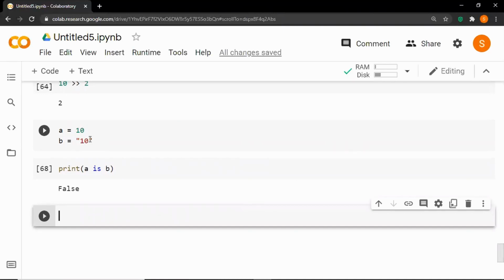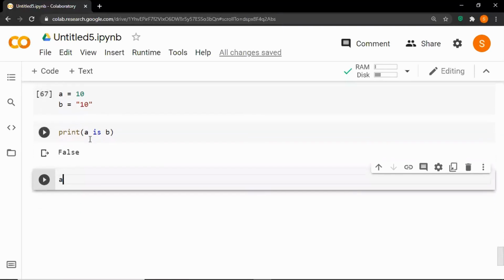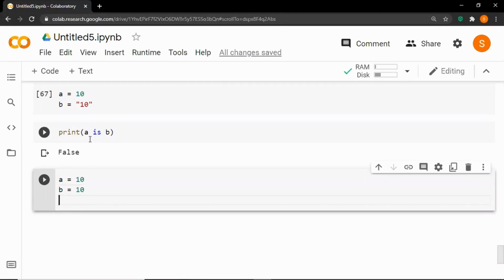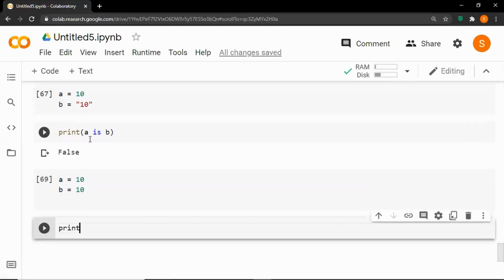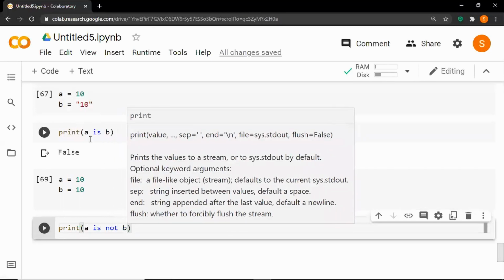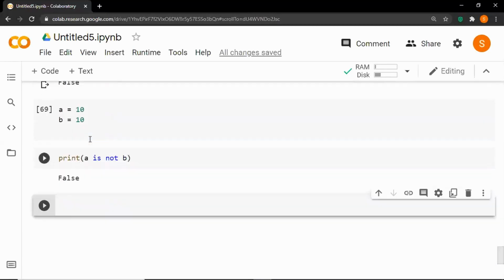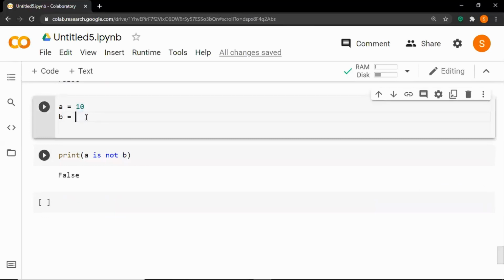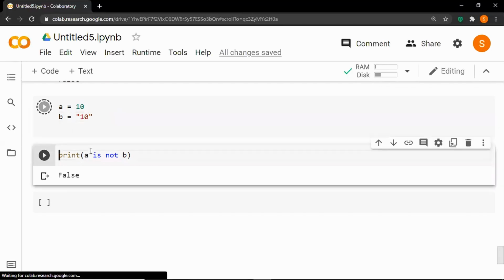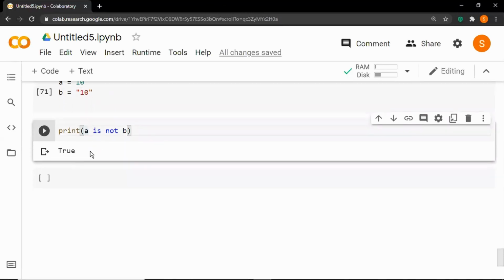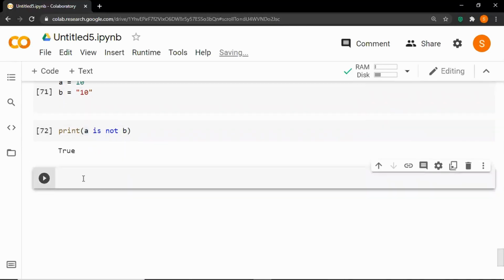So let's see the is not operator. Let's say A is equal to 10, B is equal to 10. Now let's print A and use the is not operator and B. It will return false because A is the same as B. And if we change B to, let's say, inside double quotes 10, now it will return true because A is not the same as B. So in this way, we can use the identity operators in Python.